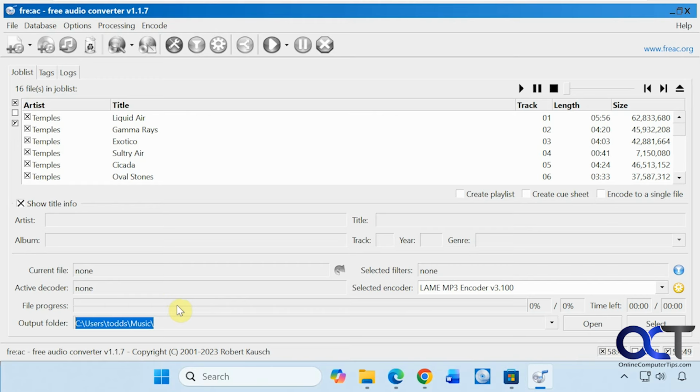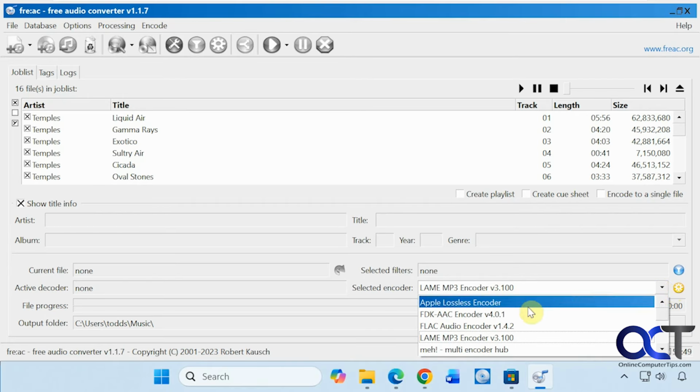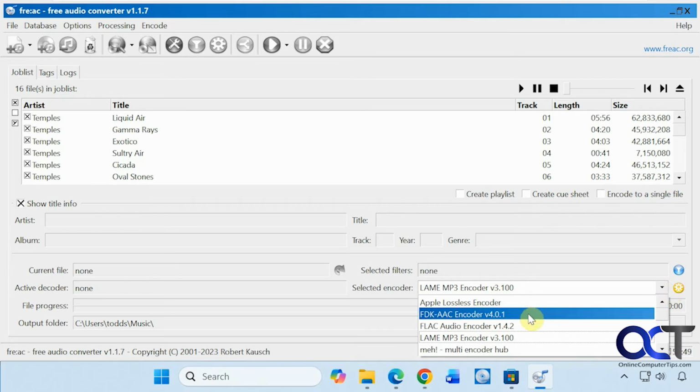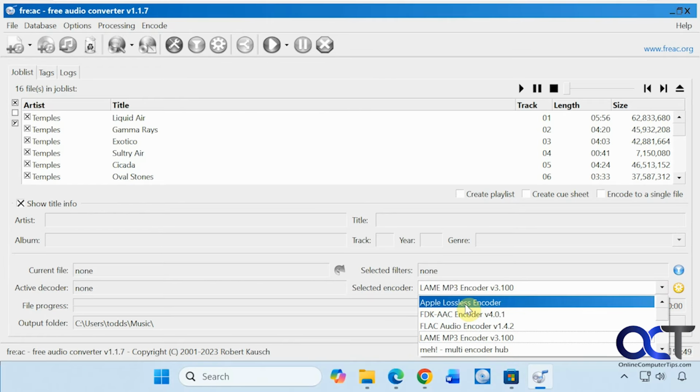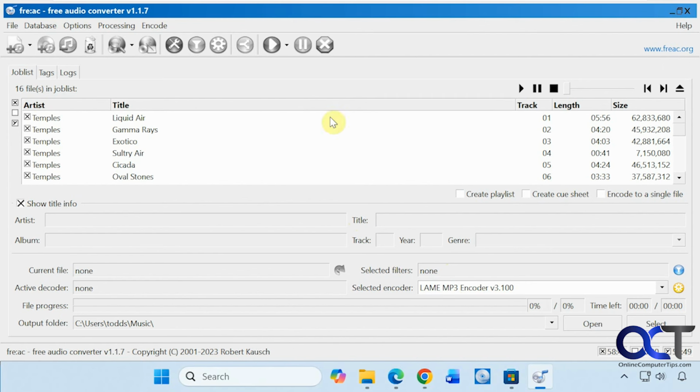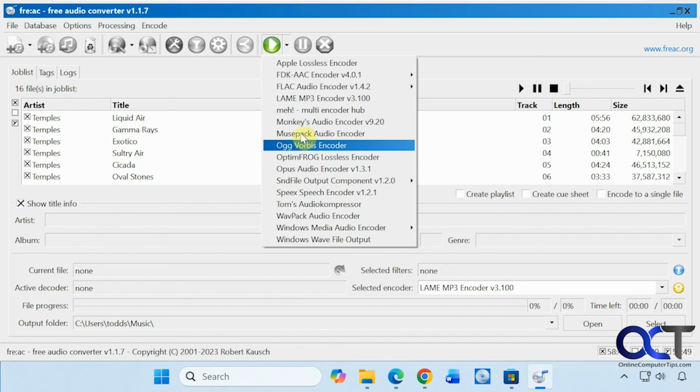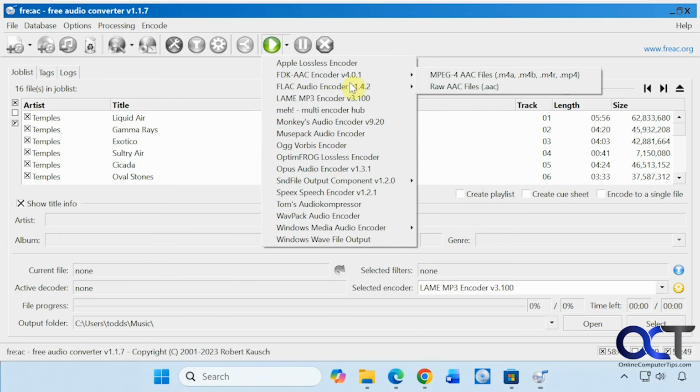All right, so let's go over a couple things because it can be confusing. You have this play button here, which will start the encoding process for whatever encoder you're using here. Right now we're on the LAME MP3 encoder. And you can see we have Apple Lossless, FDK AAC, FLAC, and then multi-encoder hub. You could pick one of these if you don't want to do MP3. If you go up here, you can see you have all these options. If you pick one of these from this play button icon here, it's going to start ripping right away using that setting. So keep that in mind.